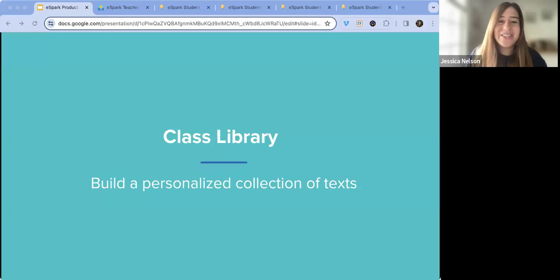Now, we're going to move on to another personalized learning feature that's actually an extension of choice texts. We're going to be talking next about the class library, and this is an opportunity for your class to build a personalized collection of texts. So we're actually going to pause again here and hear directly from you.